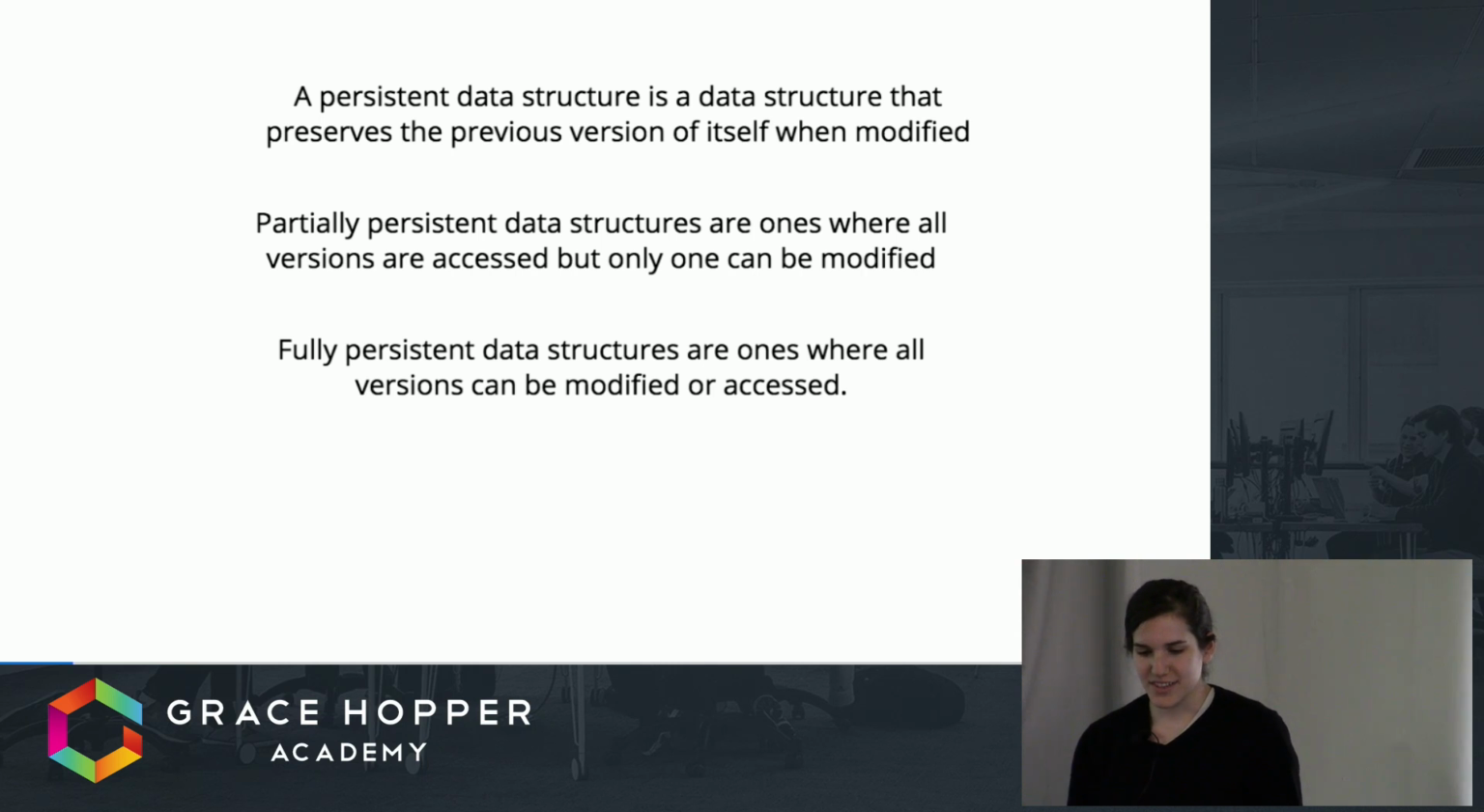One is partially persistent. These are ones where all versions are accessed, but only the most recent one is modified. The second one is fully persistent, where all versions can be both modified or accessed.